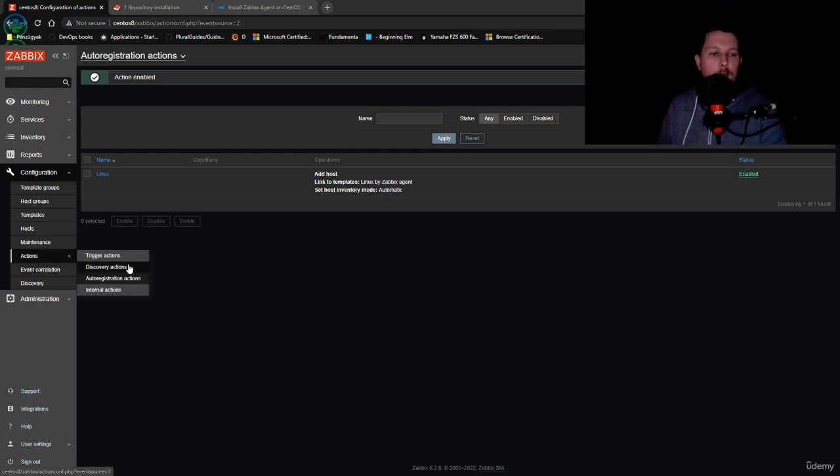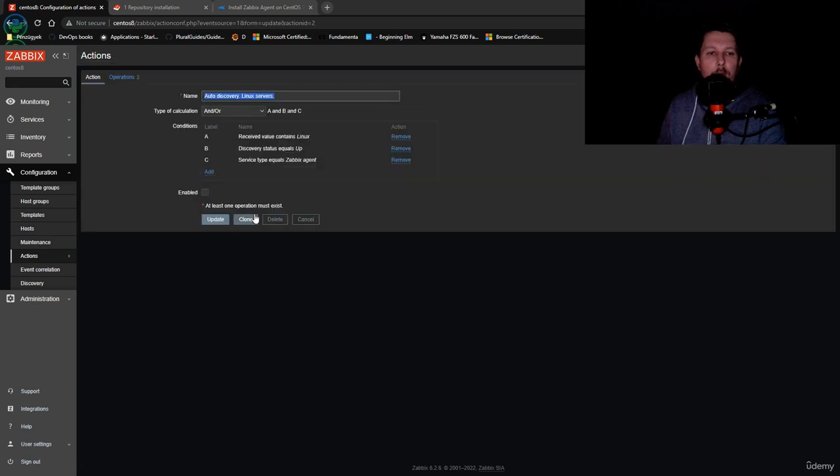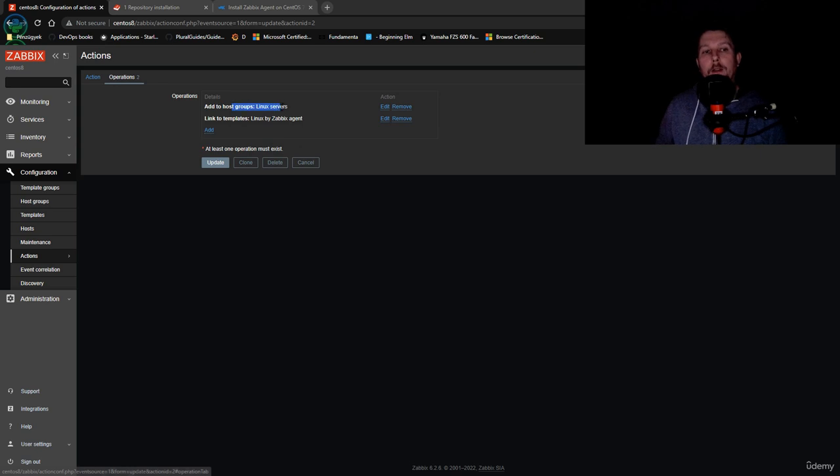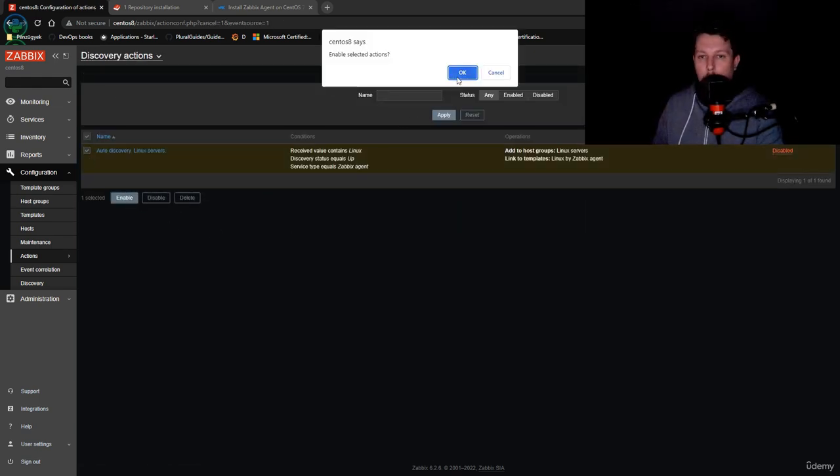Under the actions we also have the discovery actions, and this discovery action is another way of specifying what should happen with the discovered hosts. For example, if the received value contains Linux, the discovery status is up, and the service is Zabbix agent, then we would like to add this host to the Linux servers group and link to the host the Linux by Zabbix agent template. And I would like to enable this as well.